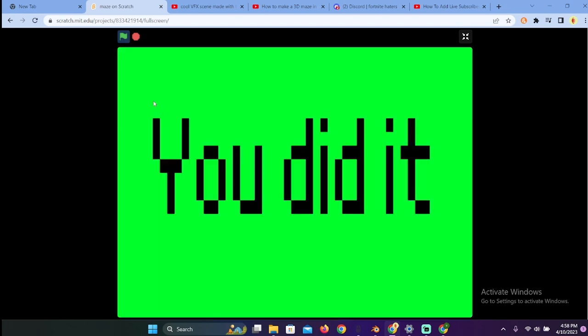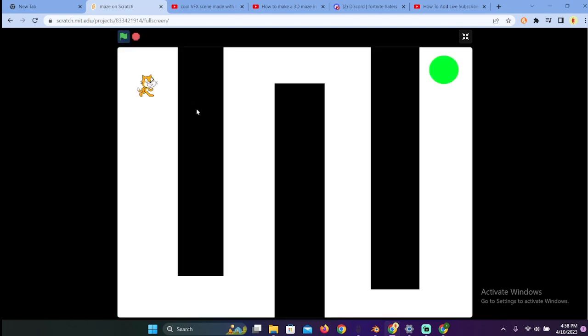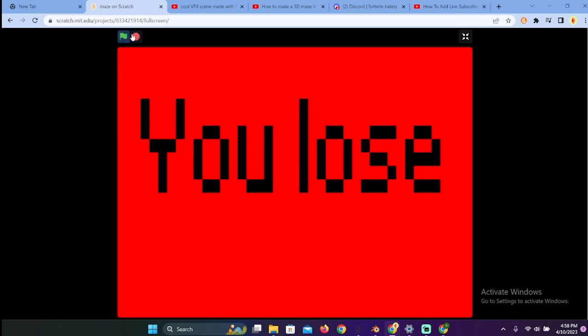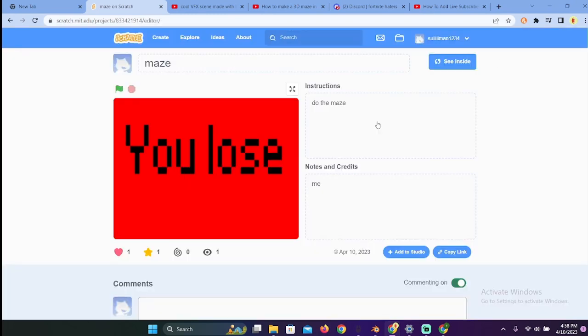Today I'm going to be teaching you how to make a simple maze game just like this here. So you see, you can go through the maze and there's an end point and a start point. See, you did it, and then if we do it here, you lose. So I'll show you how to make it.